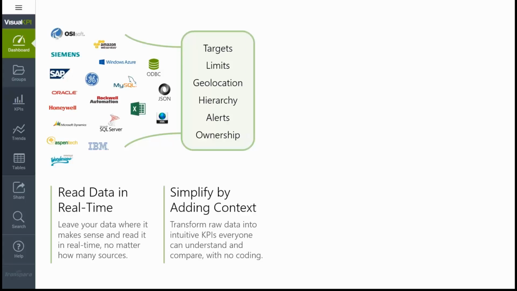Second thing we do is we add context to that data. And that can be added either through our design tools, or that can be added if you have that data in a third-party system already. We can read it much like we read a data source. So things like PI AF or even custom applications built on databases, etc. If that metadata or that configuration data, things like targets and limits for KPIs, geolocation information, who's responsible for a KPI, how it should be alerted, all those pieces of information and a lot more, if those exist in a third-party system, we can get it there, or you can simply add it in our Visual KPI Designer.